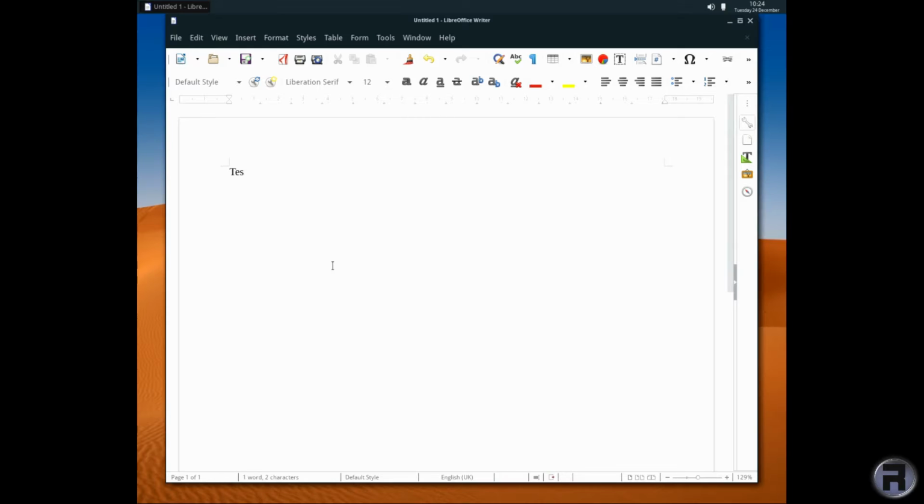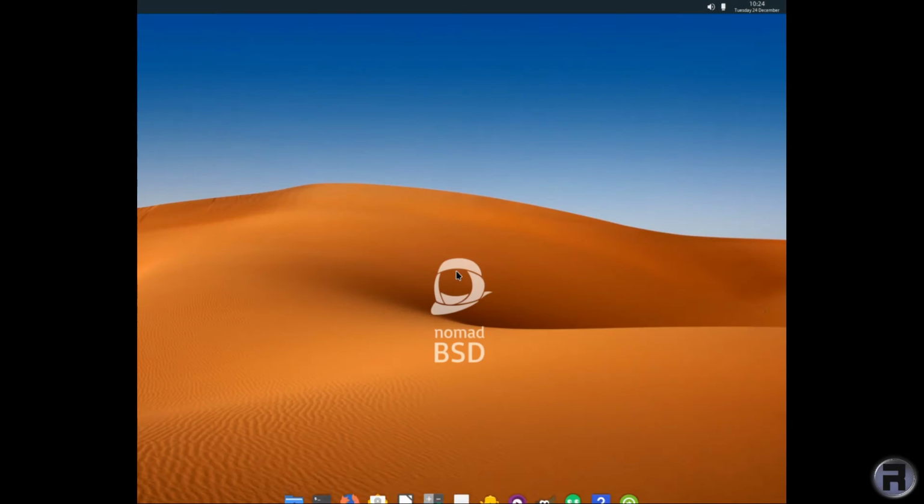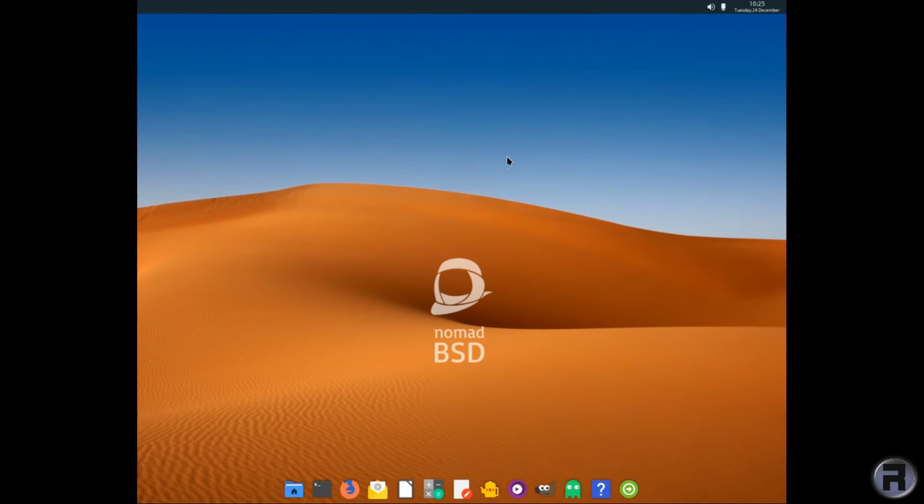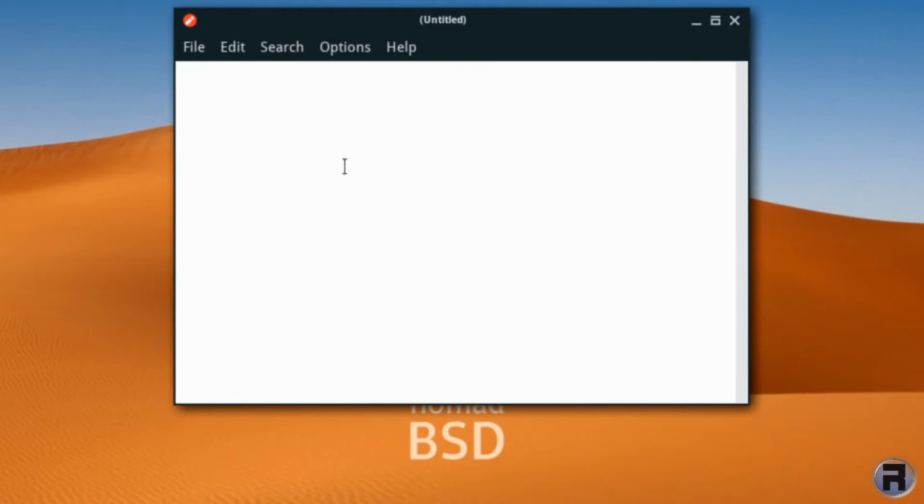And we're just going to do the obligatory test type. Increase the font. Yeah. It comes out nice as that. No jagged edges. Quite smooth. Very nice. Calculator. No, I'm not particularly fond of this particular calculator, but it works, so that's fine. LeafPad for a basic text editor. Again, it's quick, it's fine, it's good.